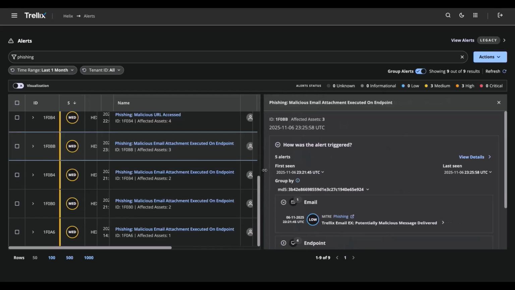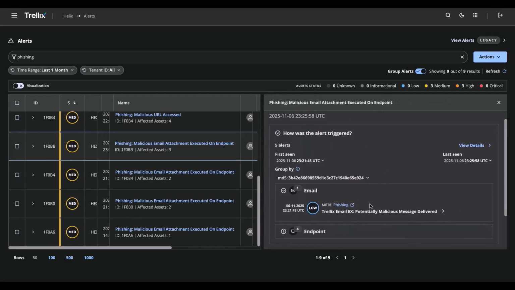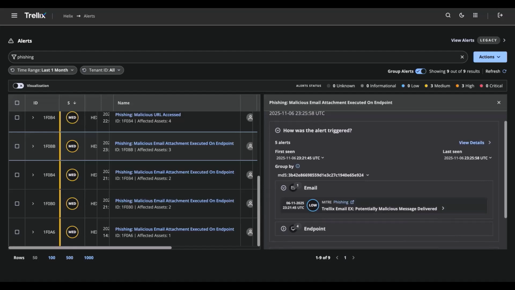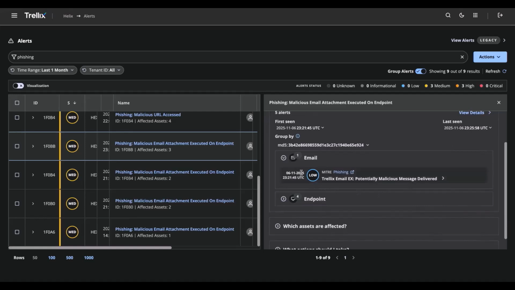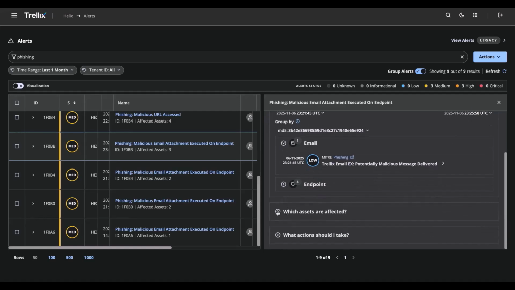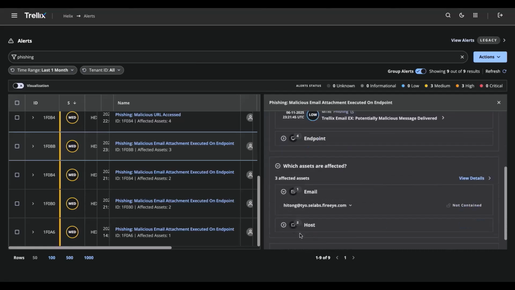And you can resize the panel, and you can read through the summary and decide whether you want to go deeper inside and take actions on this, or this is something that you might want to skip for now. So this tells you how the alert was triggered. As you can see, there are five alerts that were present inside of this alert, and then you see the timestamps that they were first seen and last seen. The events inside are one from email source and four from endpoint, and you also see which assets are affected.